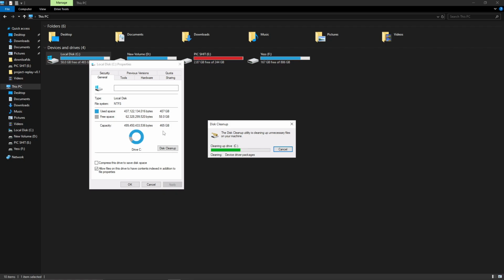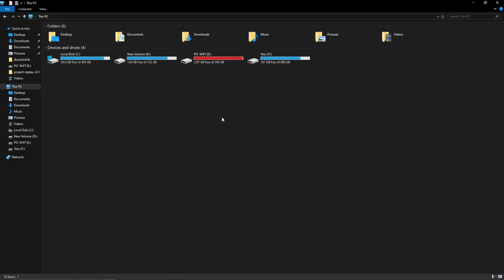I do this regularly so it's showing very less, but if you do it for the first time, you'll clean like 50 to 100 GBs of space that is just temporary files and cache. While this happens, we just clear some storage.